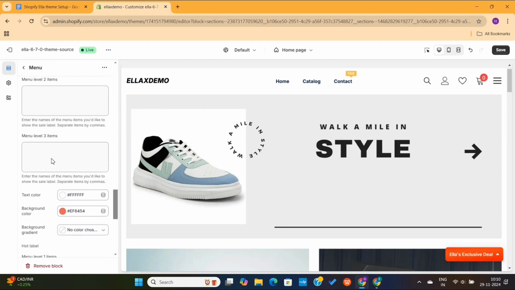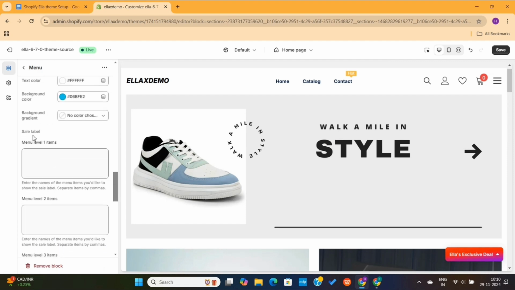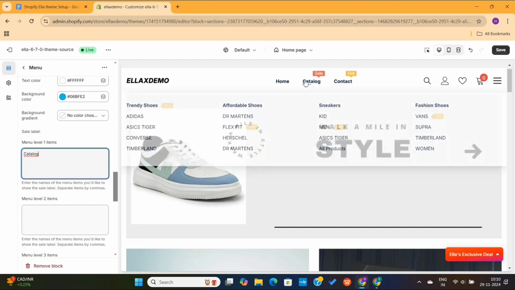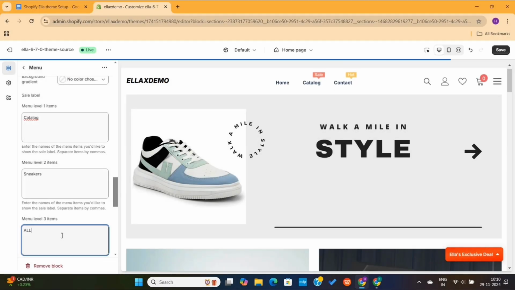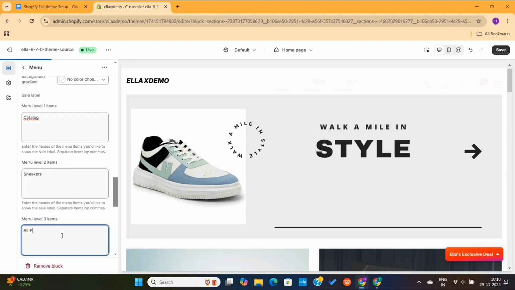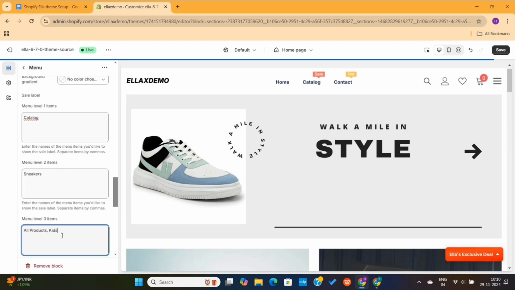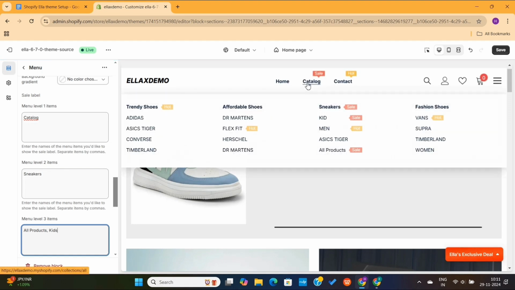Just like this, we can apply the sale label too. Let's say I want to add the sale label on this catalog option. So, on the left settings, under sale label, I will type catalog in the menu level 1 item, and you can see that the sale label is applied here. To add the label to the subcategory, add their name under level 3 menu items. I know that this might sound a bit confusing, but make sure to give it a try. Because once you understand this, you'll be able to easily set up these labels based on your needs.